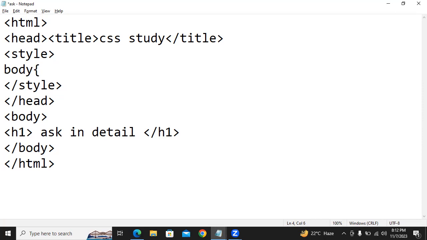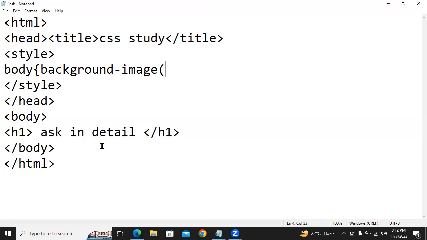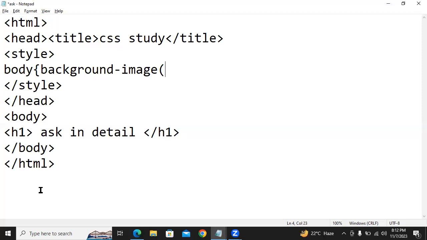In curly brackets, background, look at the spellings please, dash image, and in parenthesis use the name of that image. We already have one image. Download is the name of that image and the type is .jpg. Go to coding, download.jpg, parenthesis close.